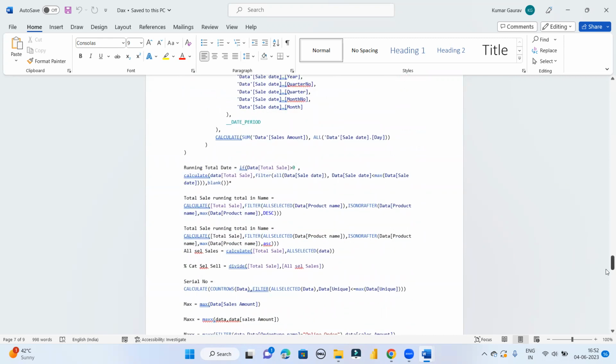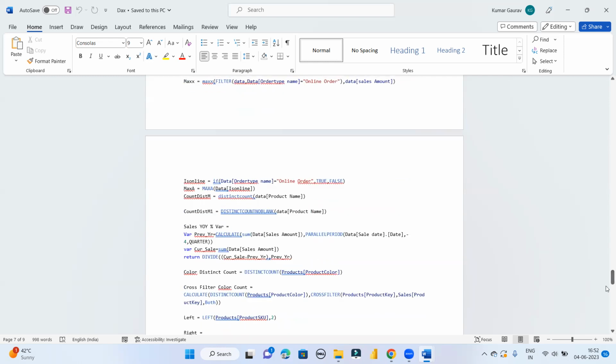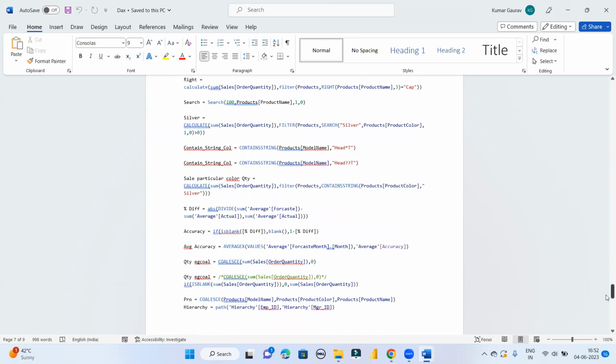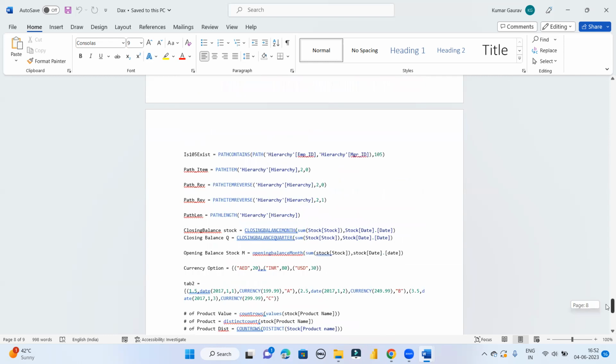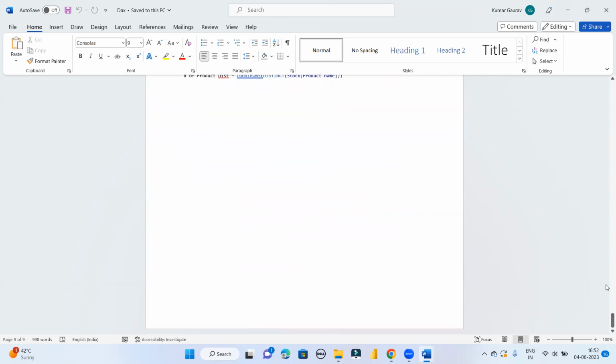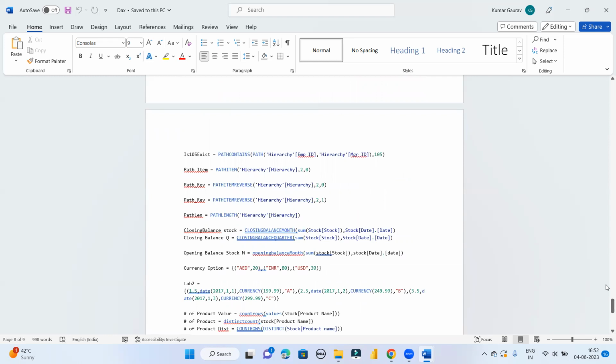We will select each one of them. This is a function also, all selected. Calculate function, filter data, unique function. All the things we will discuss. Parallel period, distinct count. What is distinct count? All things we will study in this class, the Power BI class. So this is basically the DAX function. So we will study the DAX function.